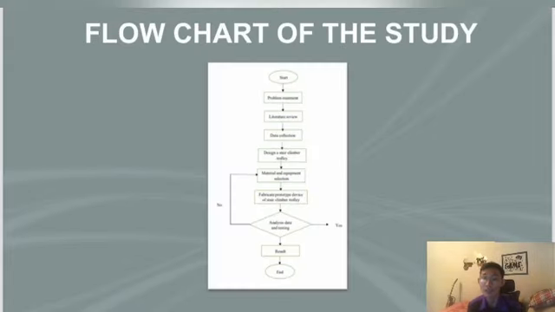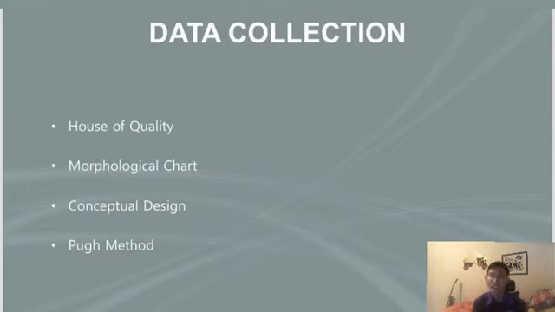We start from the problem statement, literature review, data collection, make a design, find material and equipment selection, fabricate a prototype device, make an analysis and make a test for the product, and get the result. We go to the data collection. These are several ways to do the data collection.